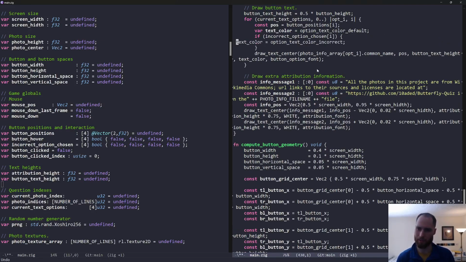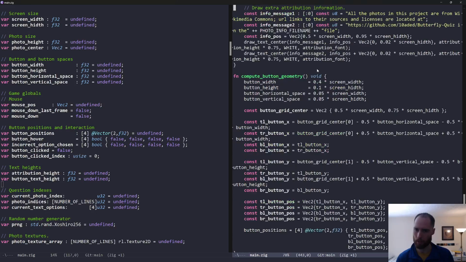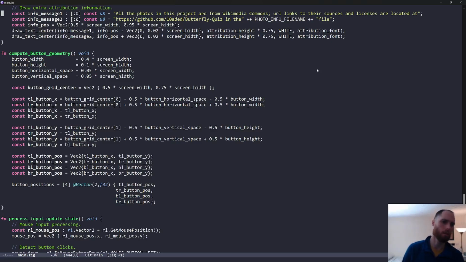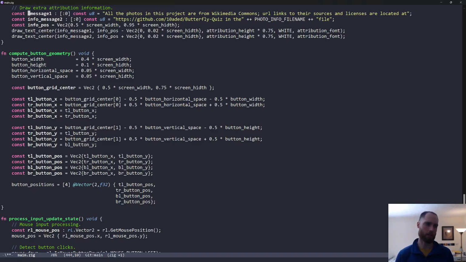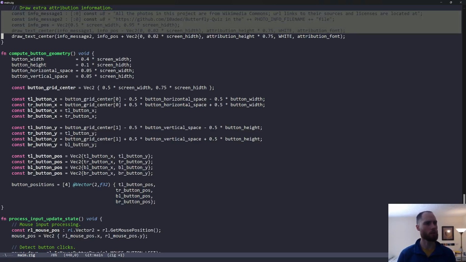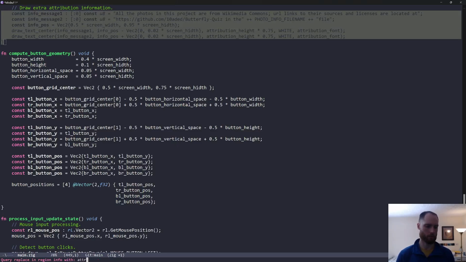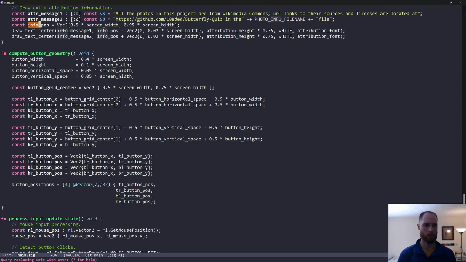I'm really not a fan of doing that. Draw extra attribution information. Maybe instead of info message, we just say attribution. And then info position is really attribution position.